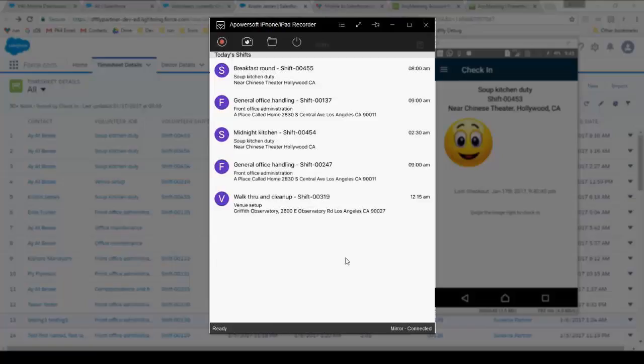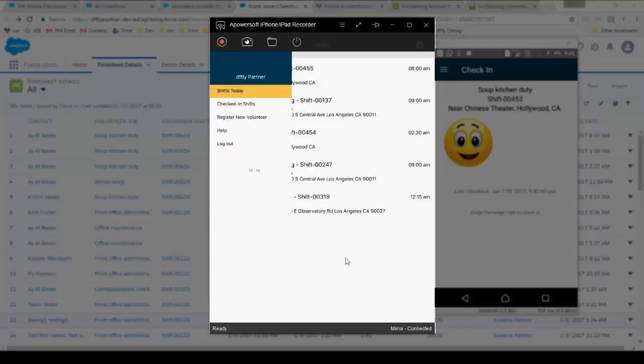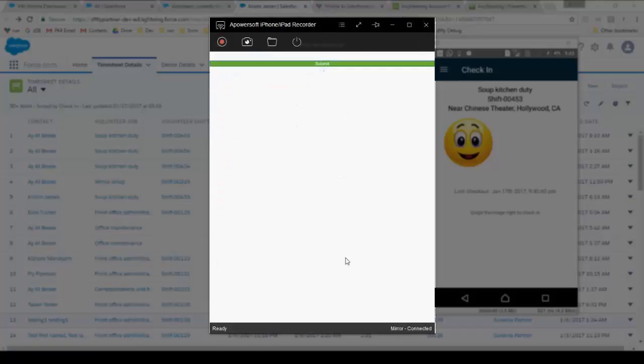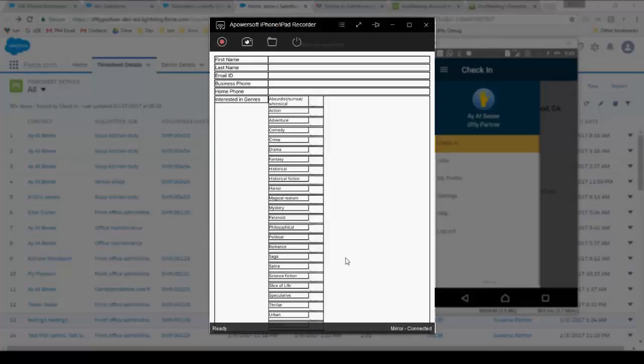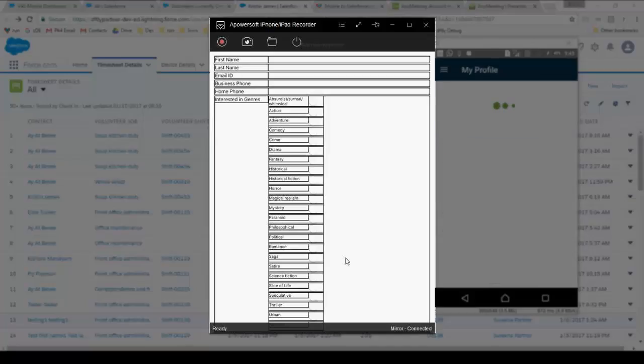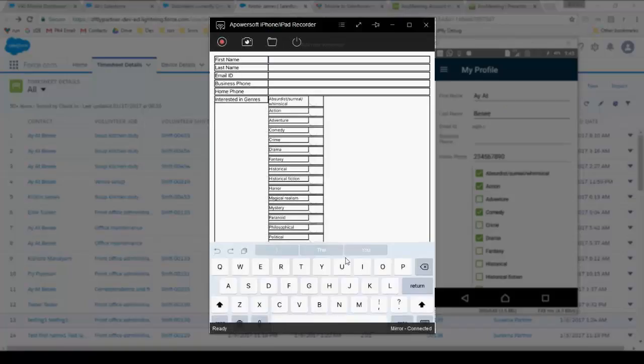Very, very few functions. You can do one other big thing, and that is register a brand new volunteer. Pardon the look of the screen. We're still dealing with a bunch of iPad issues. But here's really the same functionality, really the same profile screen that you will see on my profile, right? The first name, last name, email ID. Here you can actually type in the first name and go on, sign him or her up.